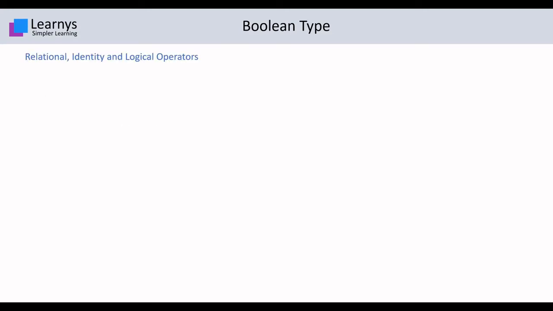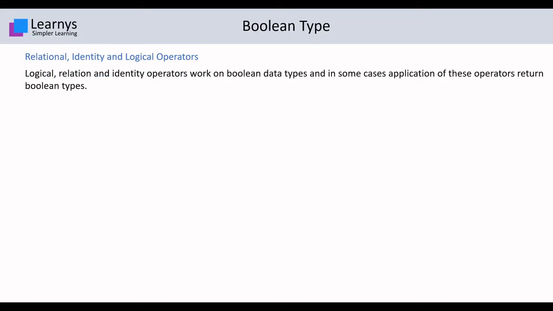Now let's talk about relational, identity and logical operators. These operators work on Boolean data types, and in some cases the application of these operators will return the value either True or False. First, we'll talk about relational operators.